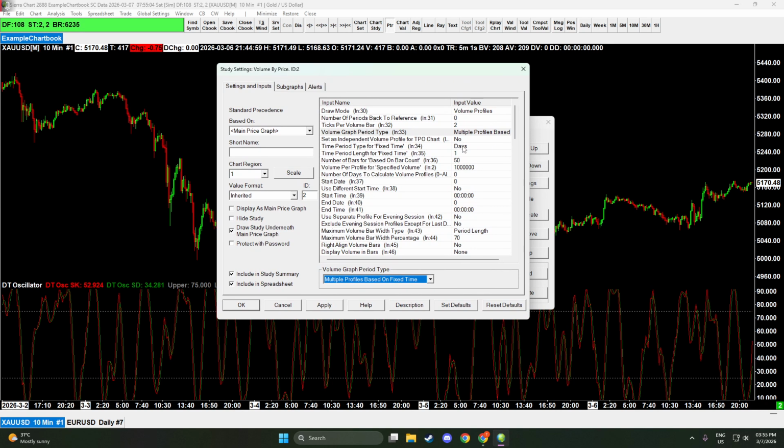Next, set ticks per volume bar. This controls the price resolution of the profile, essentially how fine or coarse each horizontal slice of the histogram is. A value of 1 uses a single tick, giving you the highest detail and the most precise look at where trading concentrated. Larger numbers will smooth the profile, merging nearby prices into broader bands. Many traders leave this at 1 for clarity, especially in actively traded markets.